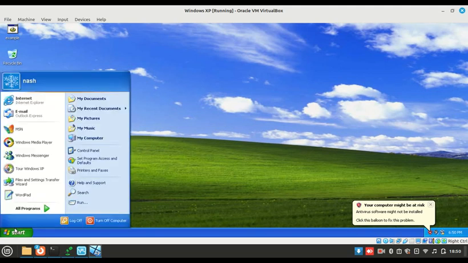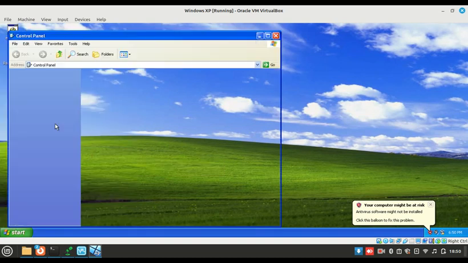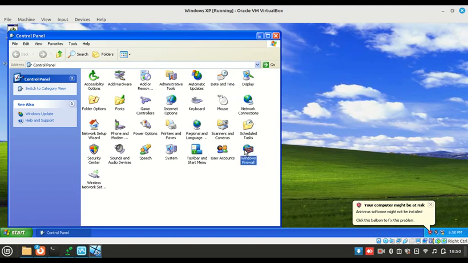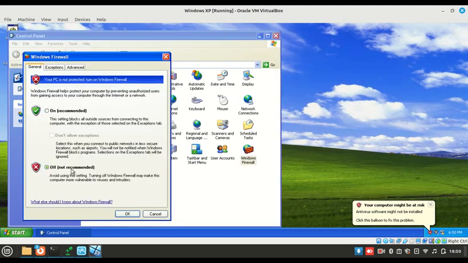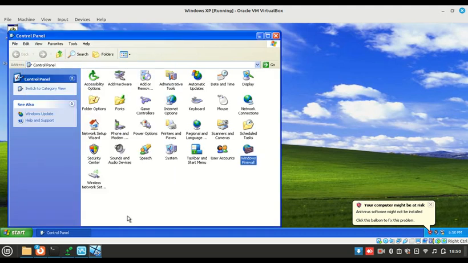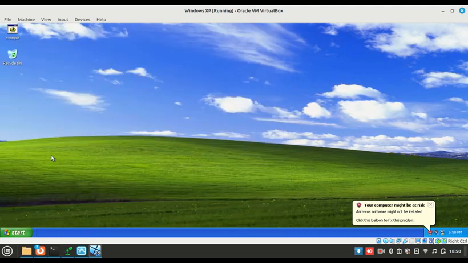So this is Windows XP. It's a pretty fair and a pretty decent setup. Here's the Windows Firewall, and of course, this is the issue. Windows Firewall should be on all the time. That is the best security measure you can ever have.